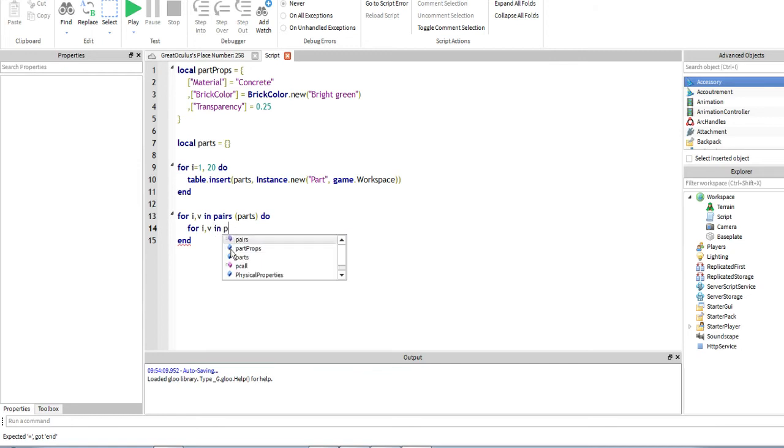So for I, V, actually we can't do it. If you have a loop inside of this thing, you can't use these two again because it'll think you're talking about these two when you're actually talking about these two, or the other way around. So we're going to call I2, V2 in pairs, and you should always be descriptive with your variable names. So I'm going to keep I like that, but we're going to call this part, okay? Because every time it loops through, it's going to get one of these 20 parts.